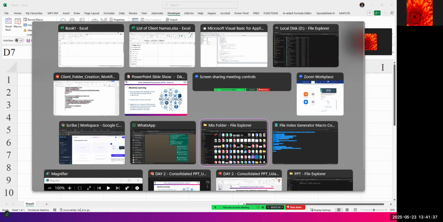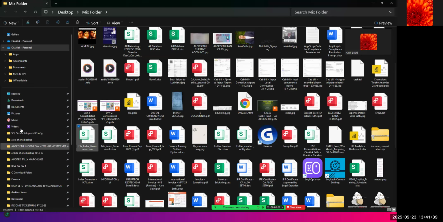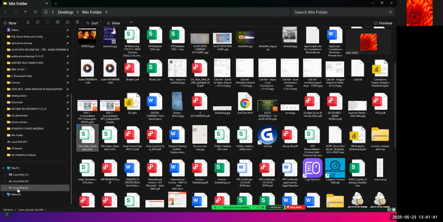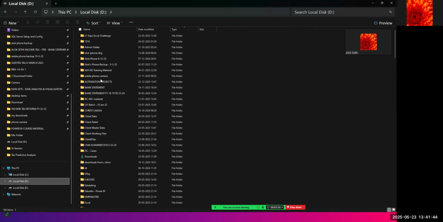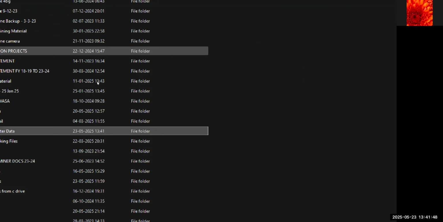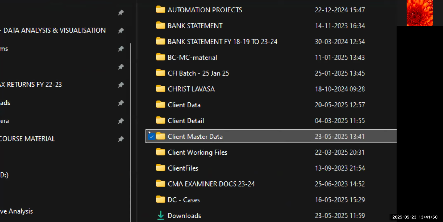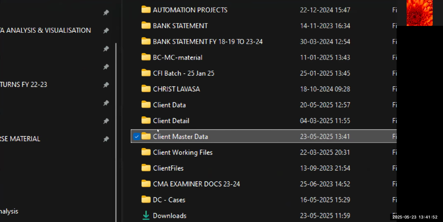Now let me come to my D drive, and in the D drive, let me open that folder. Okay, so this is the D drive, and I have the client master data again. Now, if you see this date, 23rd May, 13:41, exact time.